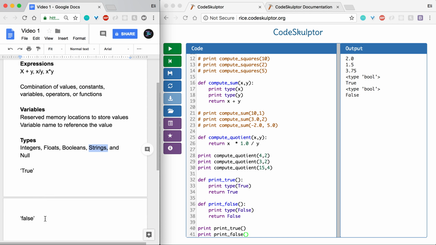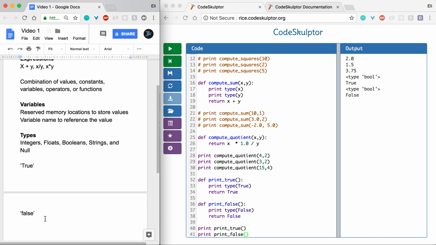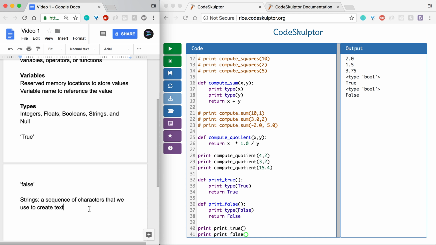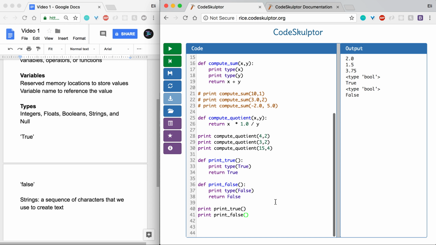In Python, or in general in computer programming, we can think of strings as a sequence of characters that we use to create text. If I wanted to create a variable over here, let's call it name, and I can set it equal to Eli, which is my name, and then I print name, and our output will get Eli.